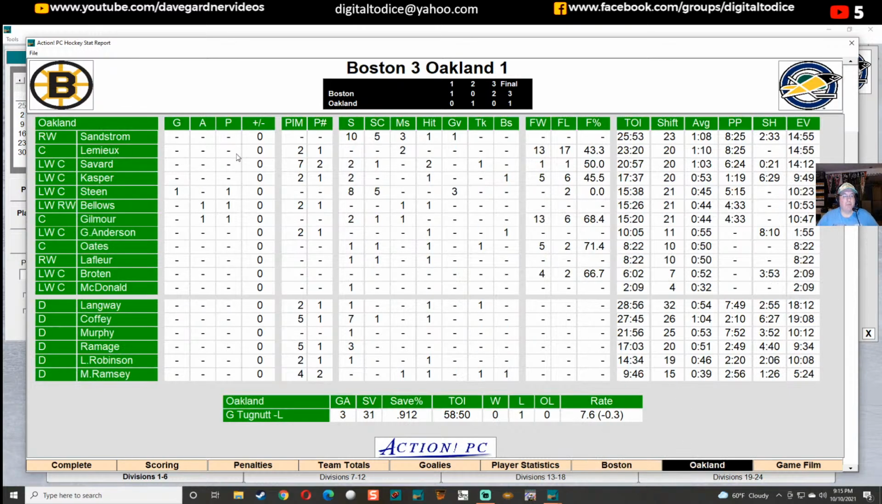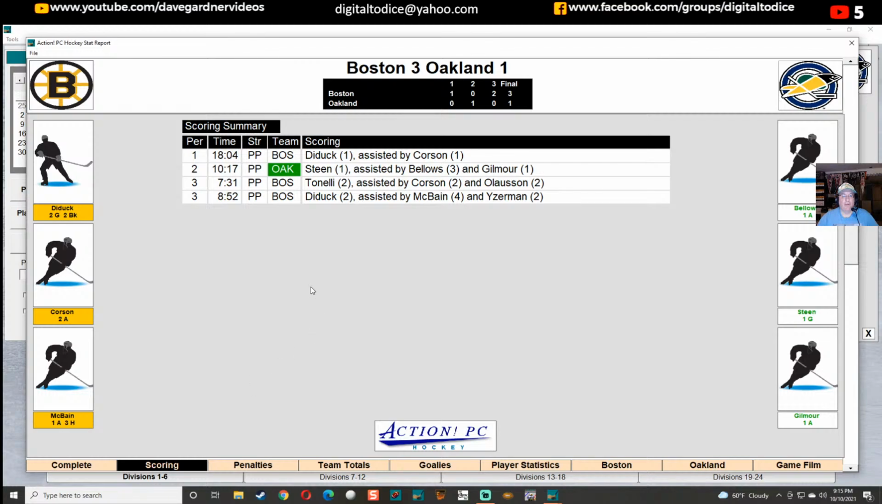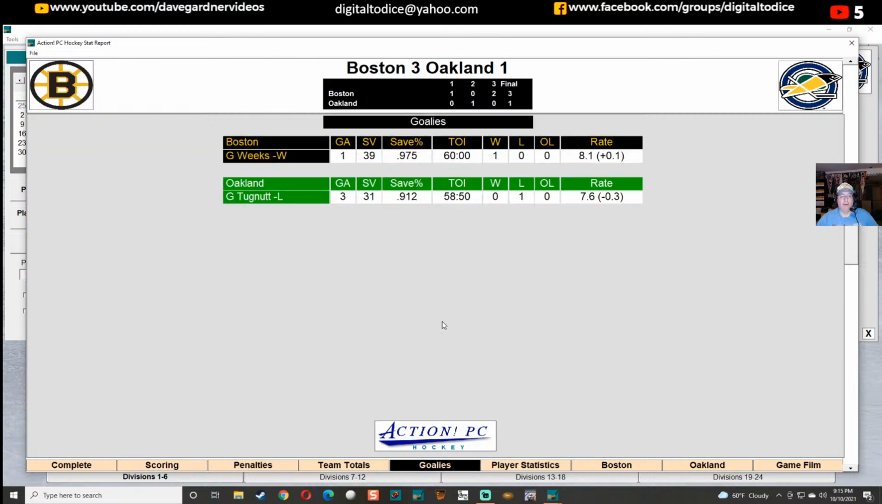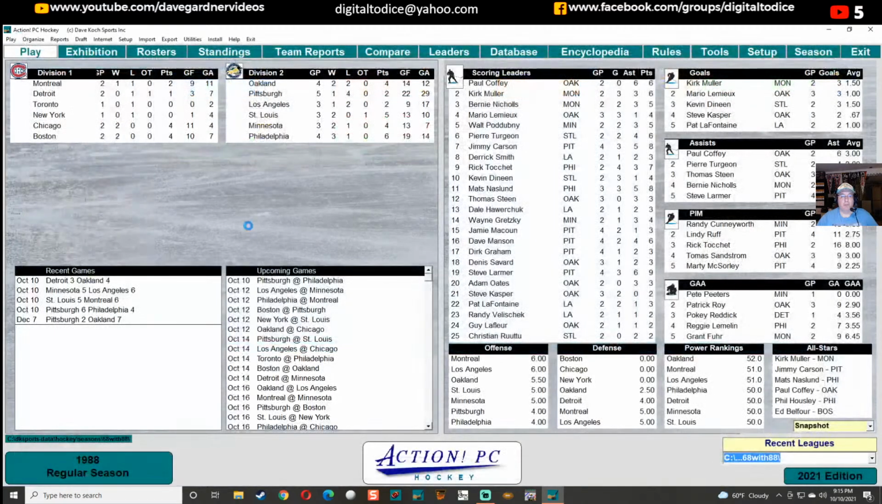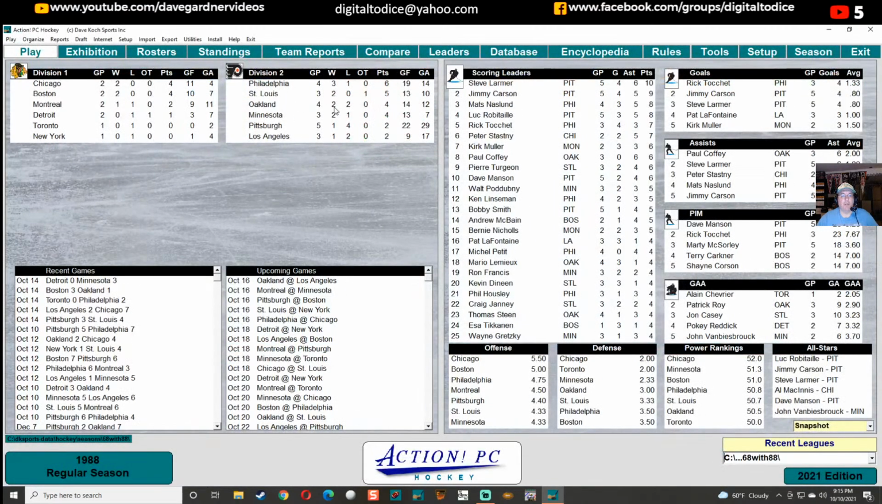So what happened here? Lemieux got nothing. They got 1 goal in this game. Who was the goalie in this game? Weeks. Oh, I had Tugnut in net. He got the loss. Oh boy. So things are going from bad to worse here. So where are we now? We're 2-2. Not doing too good.